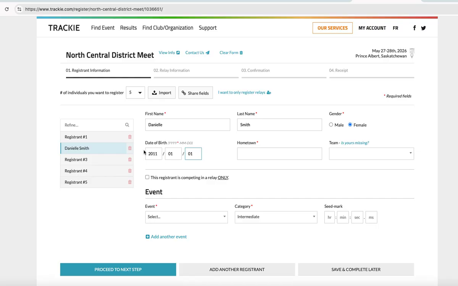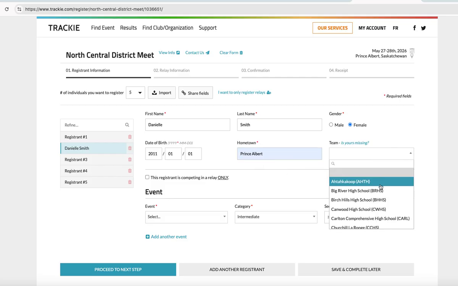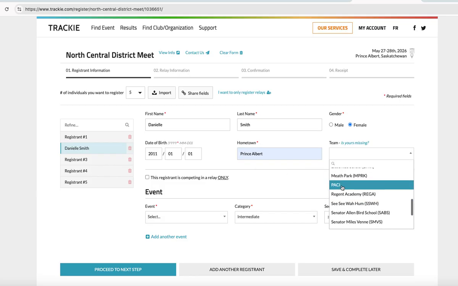Now, when you do that, you'll notice that up here in the category, only intermediate pops up. There's no place error. She cannot be a junior. She cannot be a senior. Based on her birthday, she is only an intermediate, which is really helpful. So then you can do that. And you can pick her hometown. Let's just pick Prince Albert for now. And we'll say she's at Pacey.